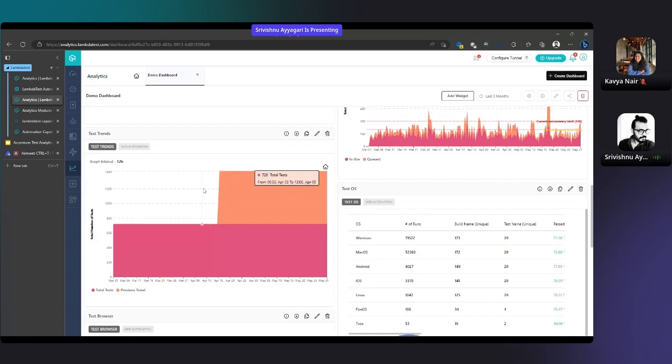So next, coming down to the test trends, this will explain how many total tests have been run over a period of time and how my previous trend looks.